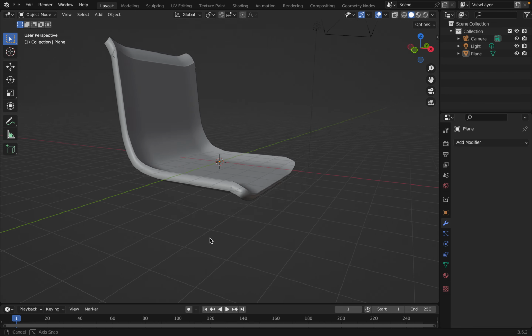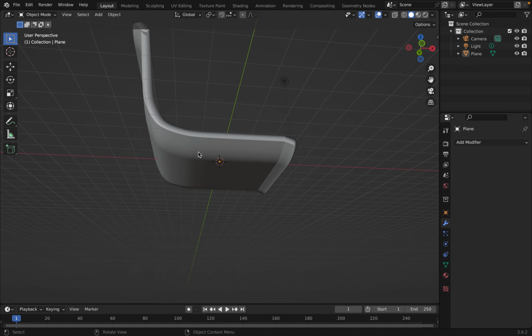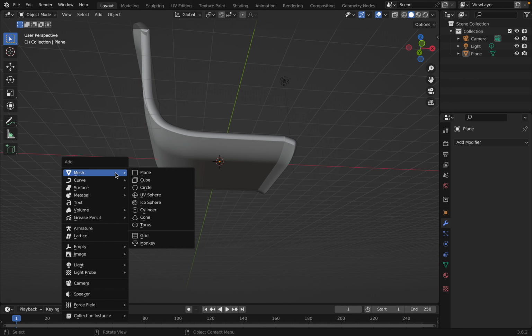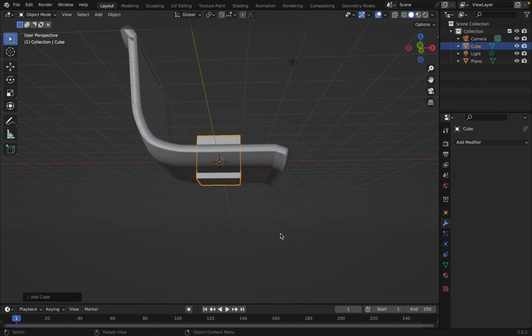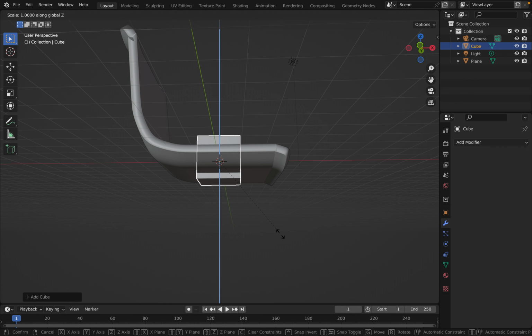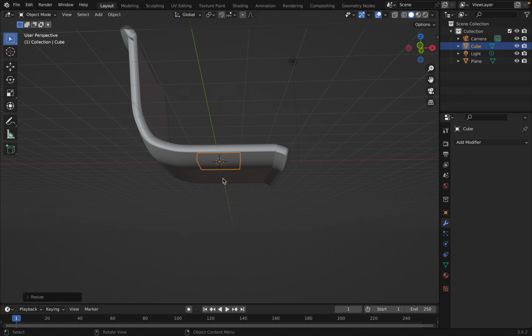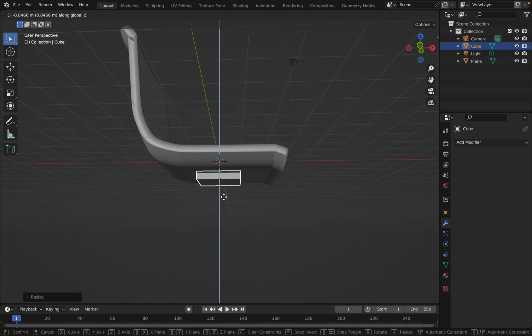Now what else we can do, we can actually add some support over here, and we can also add the legs of the chair. So what I'm going to do for the support part, I'm going to add the cube. And then I will just press S and Z so that it becomes a little bit thinner. I don't want it to be super thick. G and Z to move it down.